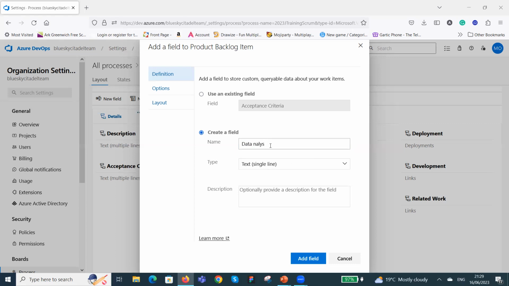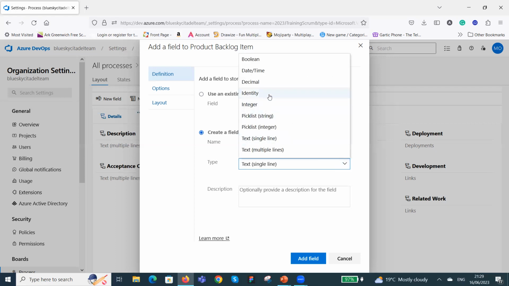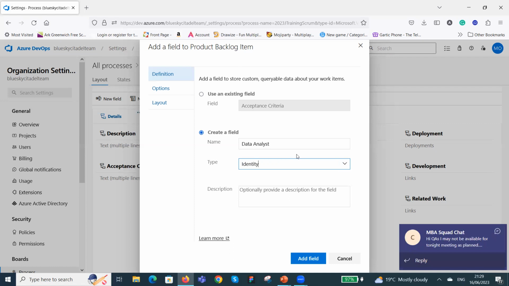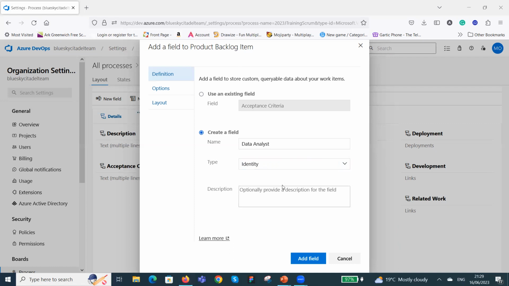The other ones are already used. So I'm just going to pick data analyst. Okay, and then for this type, you change it from single text to identity. Then it's able to pick people up. Once we finish creating it, we will check it out later on when we go on the board and create a project. Then you're able to see the name of the people you want to pick.